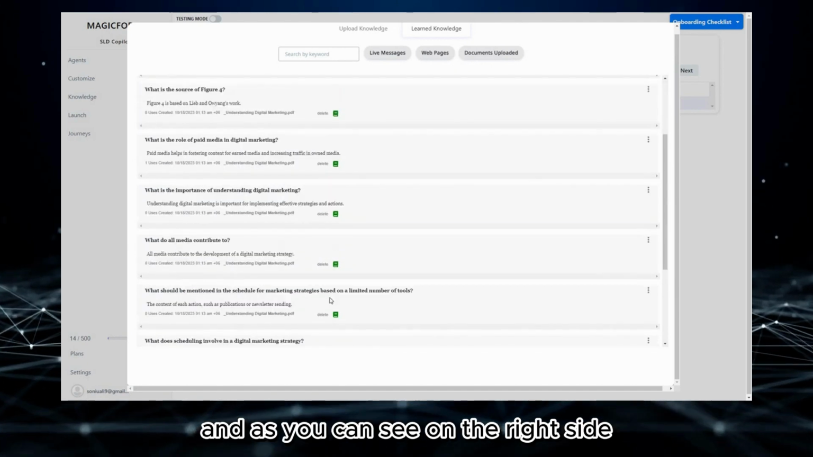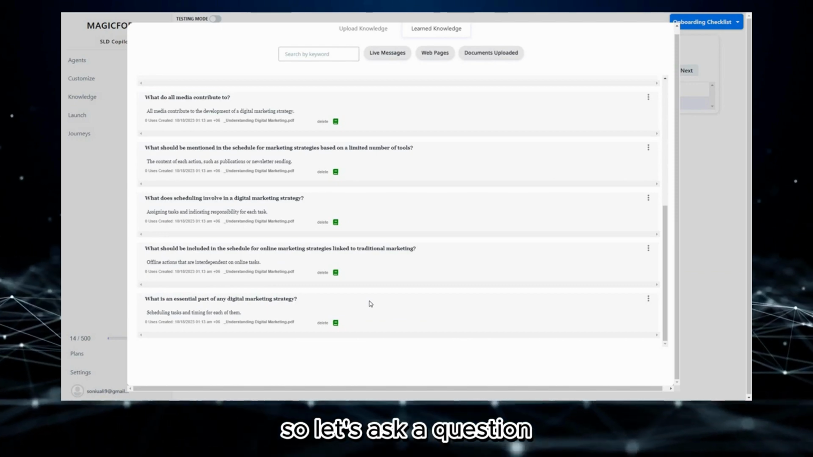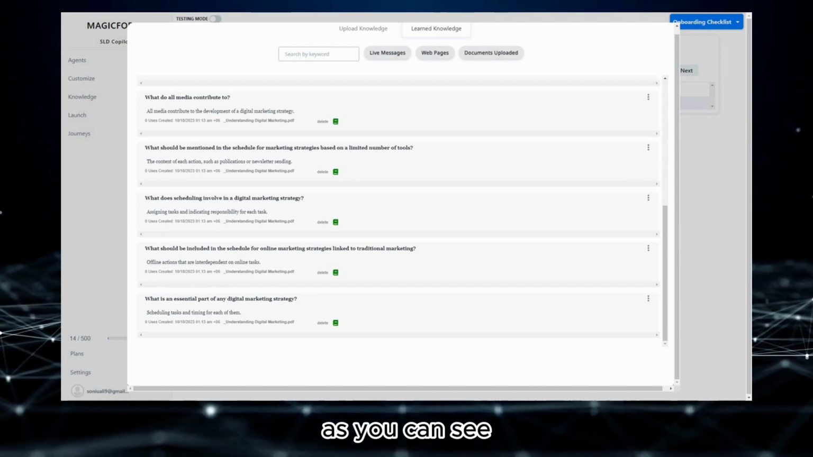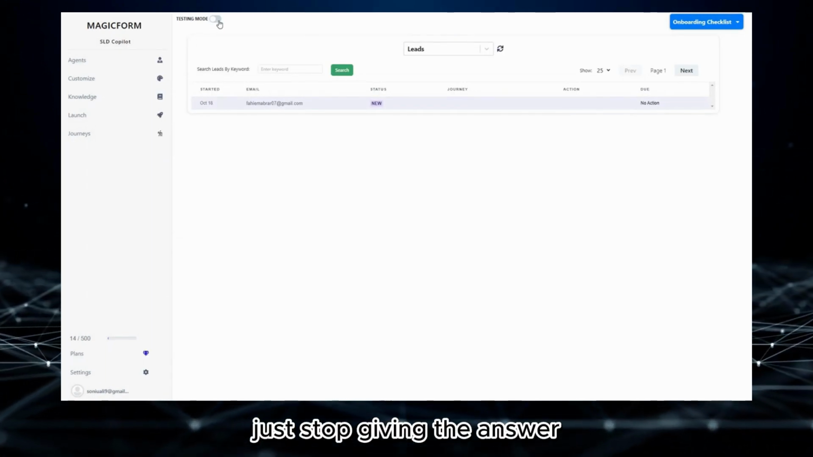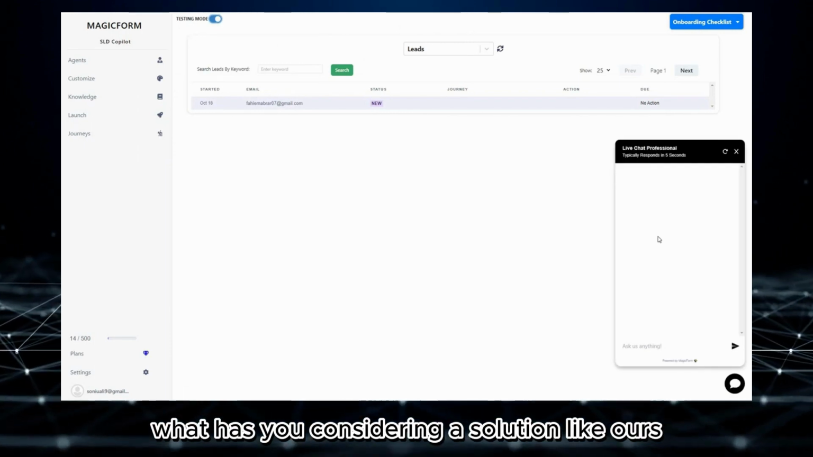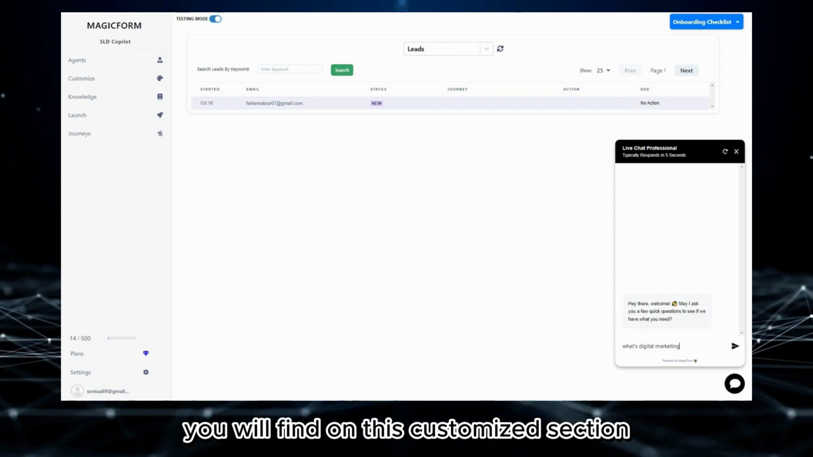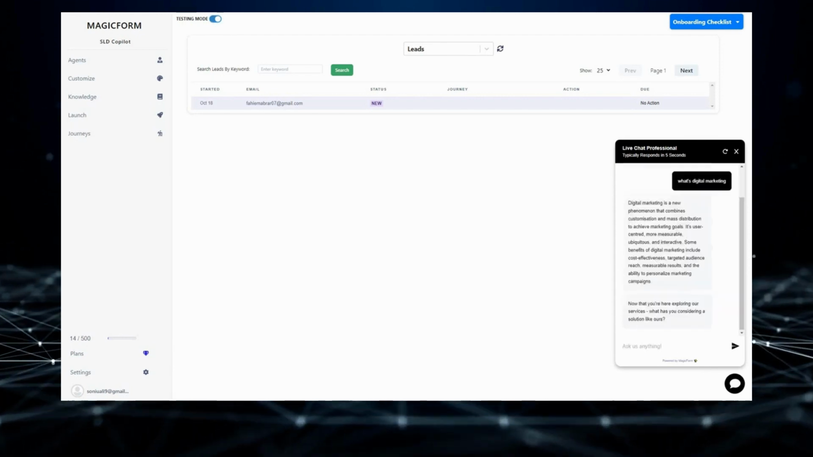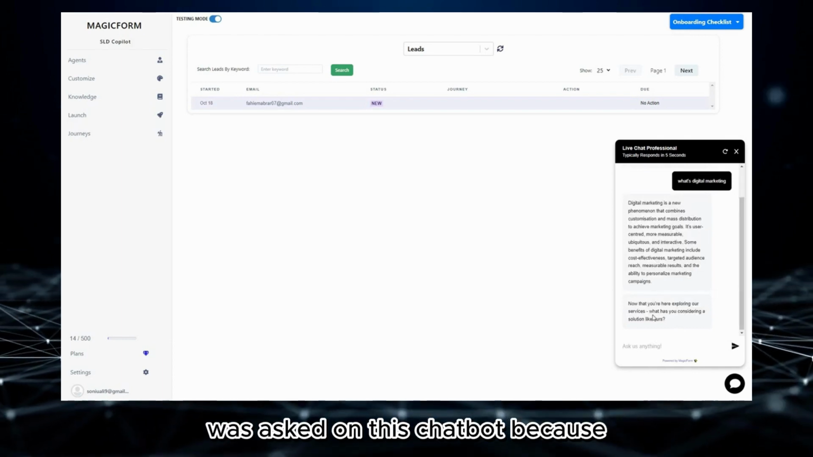And as you can see on the right side now, the chatbot is appearing. So let's ask a question. Let's send this question. As you can see, here is the answer. And the chatbot doesn't just stop at giving the answer. It also asks this question: what has you considering a solution like ours? So this is exactly the question that you will find in this Customize section. So as you can see, this is exactly the question that I was asked by this chatbot.